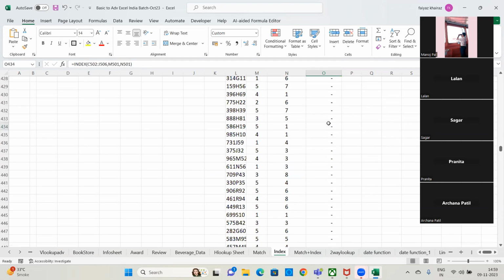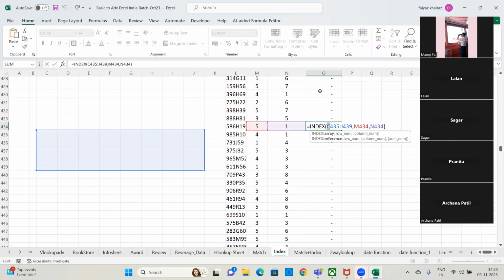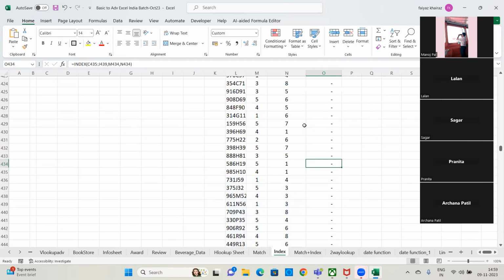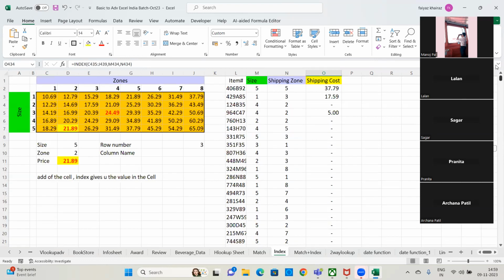Can you see the reference is moving downwards? Why is this happening? This is happening because here, when I was referring to the array, or to the range of cells, I did not lock the cells. So what do I need to do? I need to lock the cells with the dollar sign so that the reference does not change.